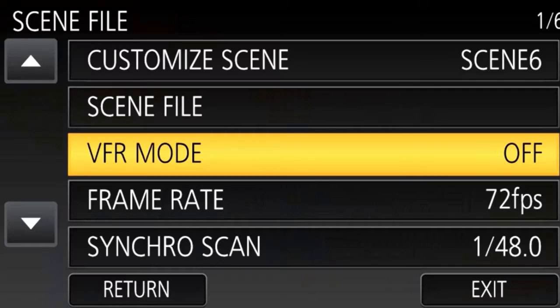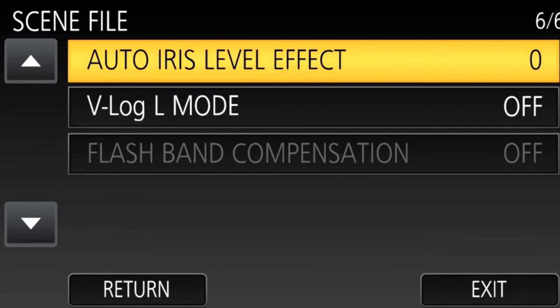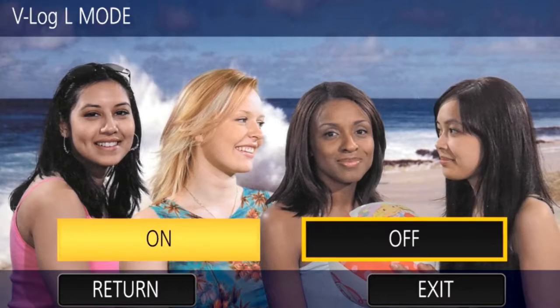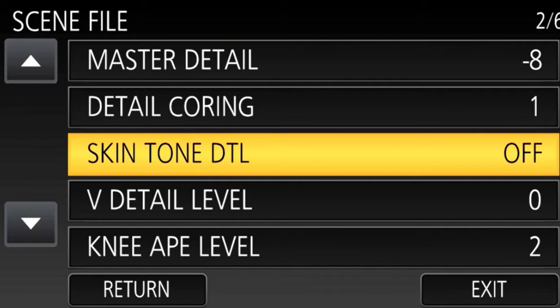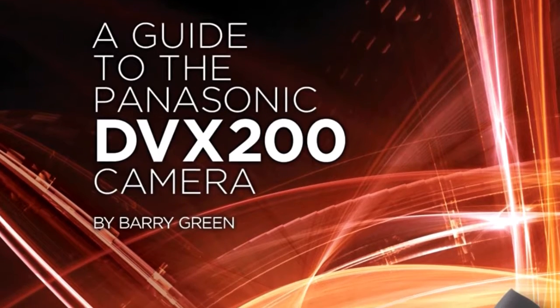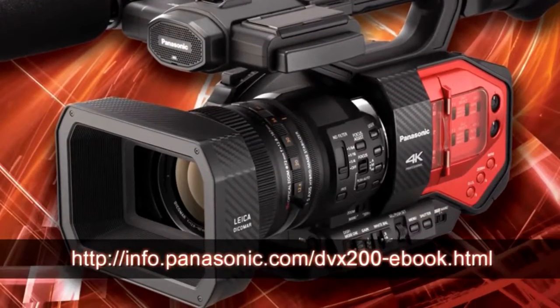You also have the ability to set things like the variable frame rates, or the dynamic range stretching, or to go into the V-Log-L logarithmic gamma mode. And these menu items are very complex. Panasonic has published a book I wrote, and it's available for free download, so you definitely want to get your copy of that, and it goes into extensive detail, far more than we can go into in these videos.